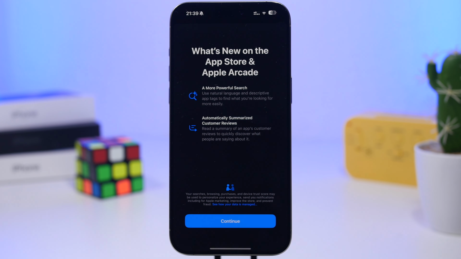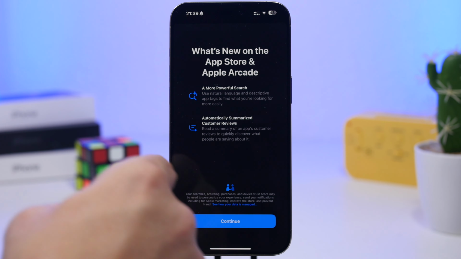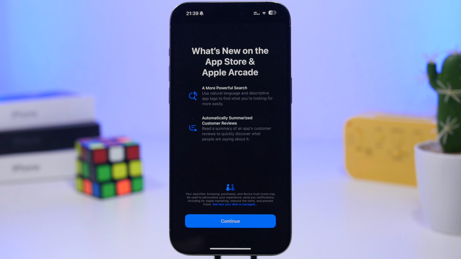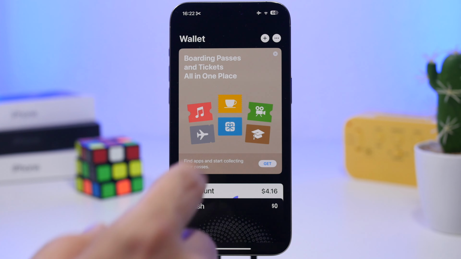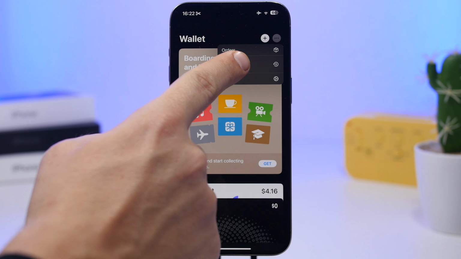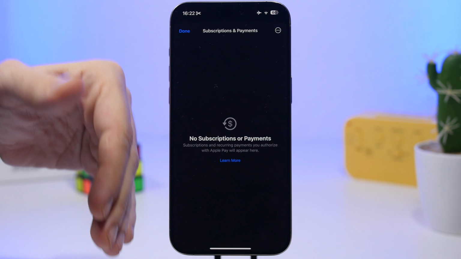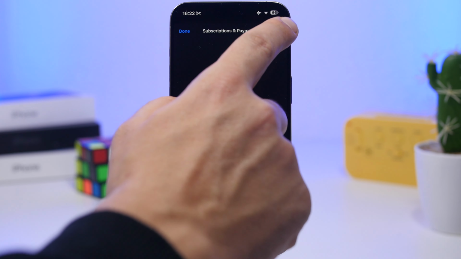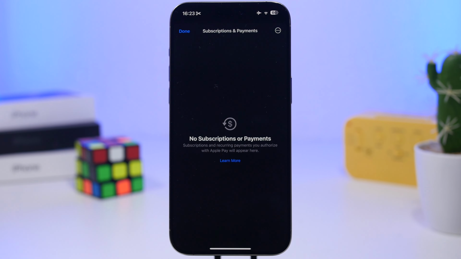You also get this new splash screen when you first open the App Store on the second beta of iOS 18.4, and it will show you just that, automatically summarized customer reviews. It talks about that, and also the improvements that have been made to the search section on the App Store. Now on the Wallet app, you will also have now a section for your subscriptions. So if you just tap the three dots right there, tap on subscriptions and payments, you will see, if you have of course subscriptions, you will see a list of them right here, and then you will also have the three dots right there where you can turn on or off notifications, but they will appear right here.